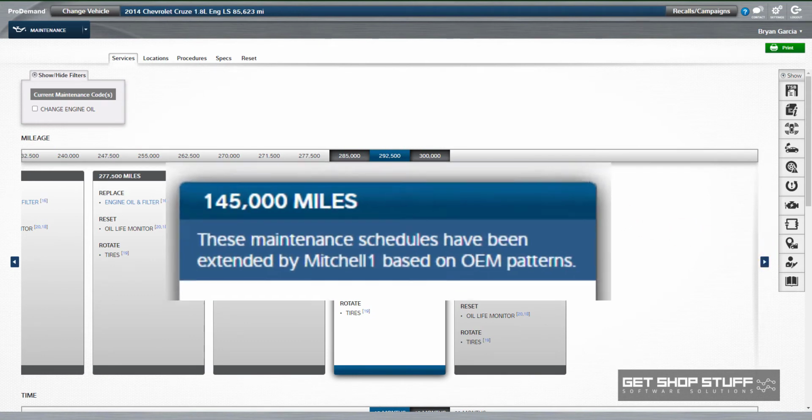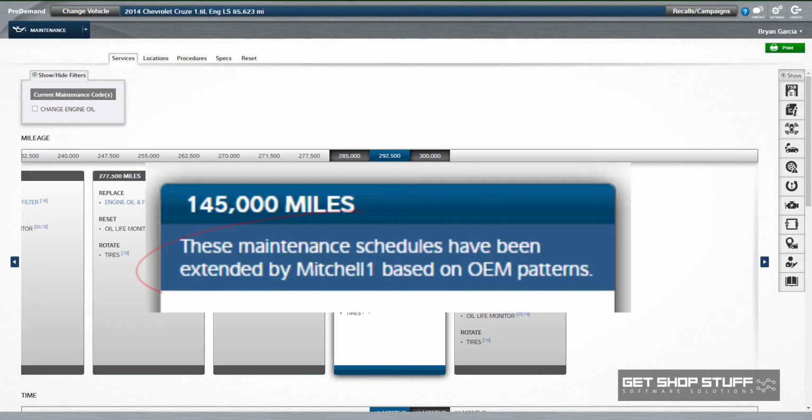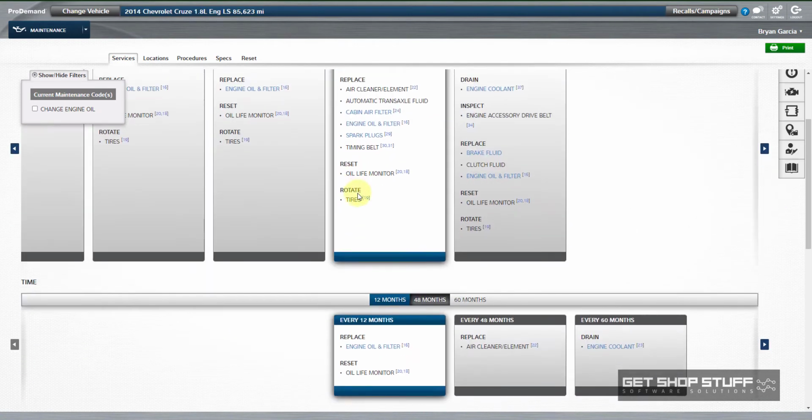You may notice on some of them that it goes beyond the original intended life of the vehicle, and it would say that Mitchell1 has added in its own recommendations for the maintenance just to continue on. So if you see that underneath here, that's what Mitchell had entered in.